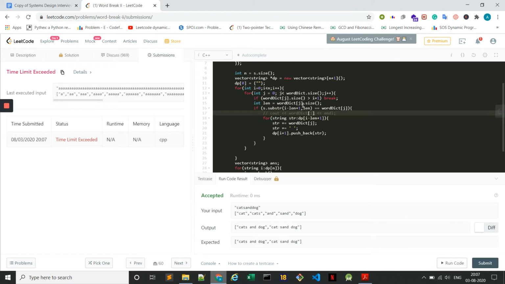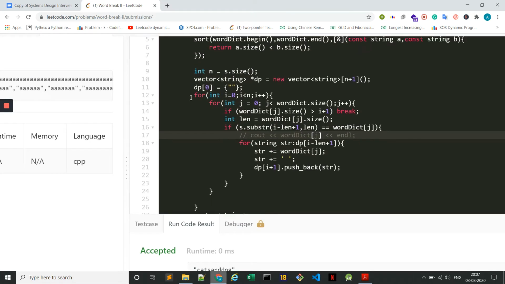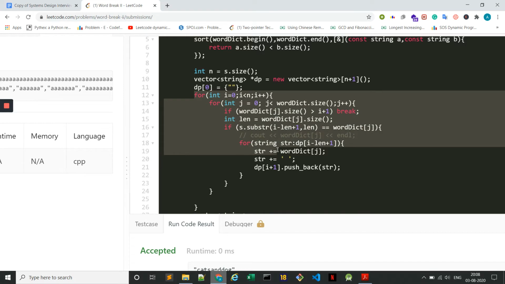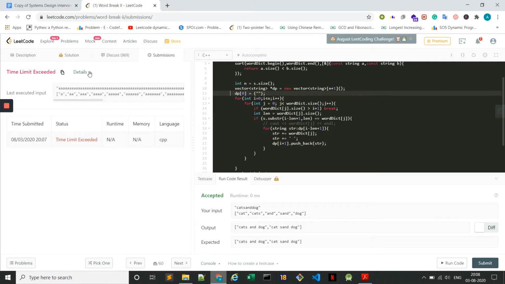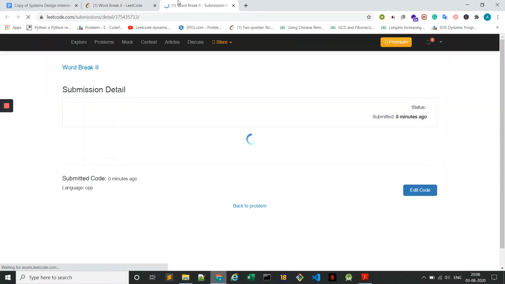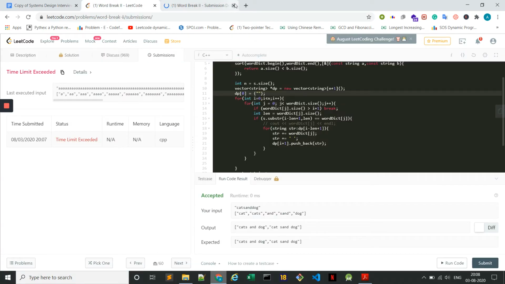Okay, so there is a time limit exceeded. If we look at our solution, it is order of n to the power 4 almost. So let us see how many test cases are getting passed by now with this approach. Okay, so 31 test cases have been passed and 5 test cases are failing.